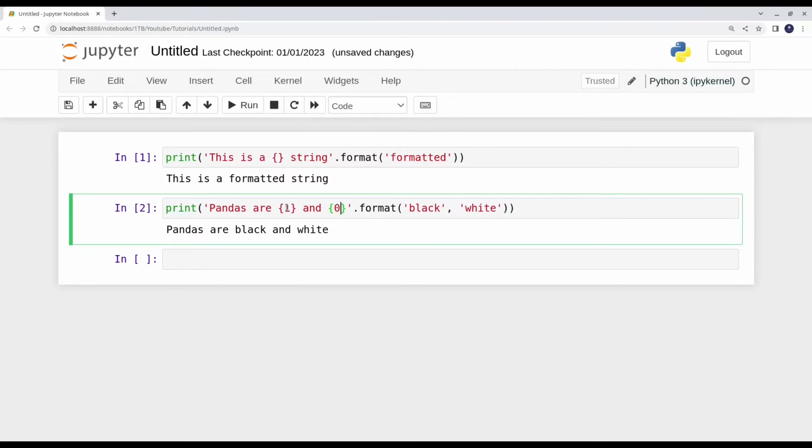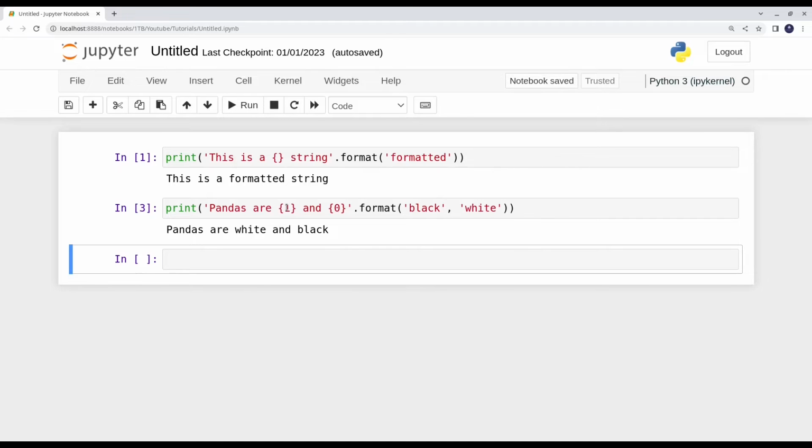Let's rerun the cell. As you can see, the string white is being executed first. What I've done here is provide the index position of white in the curly braces, which is 1. But also you can repeat the same string that is provided in the dot format function many times. Let's see an example of this. As you can see, the string black is being repeated twice because I have provided the index position of black in both of these curly braces.